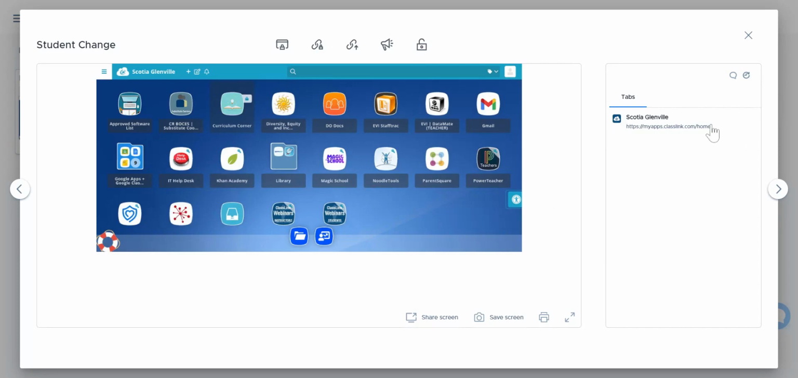Any of the tabs that the students are on are listed on the right-hand side, so you can actually see which tabs the students are working in. In this instance, I'm going to ask the student to now open another tab and to go to docs.google.com.